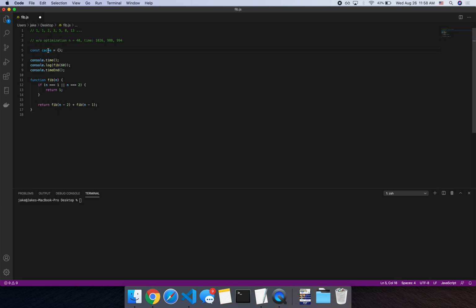So we can create a new cache. In JavaScript, you can create a hash map just by creating an object, and it'll create the hash keys and everything for you. So this is our hash here, and in our code here, we could say if n equals 1 or n equals 2, return 1, else we have this. So nothing's changed yet. We're just cleaning this up a little bit.